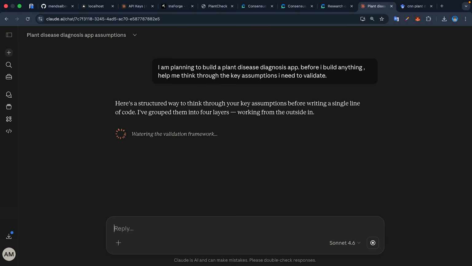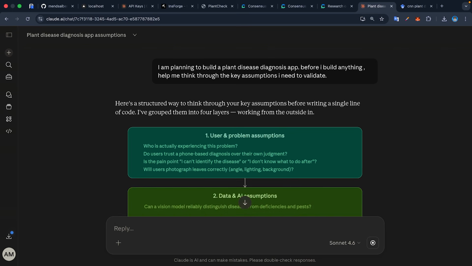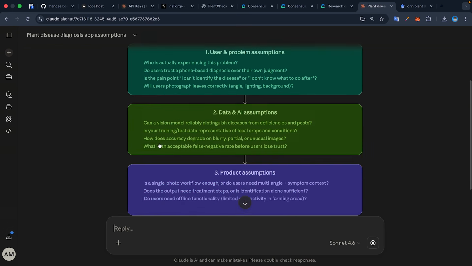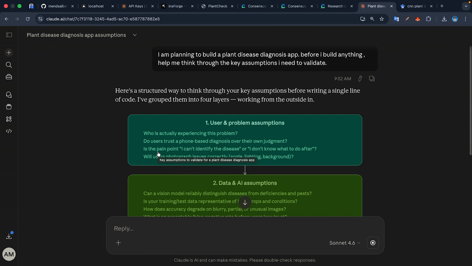And I want to be clear about what I am doing here. I am not asking Claude to start generating code. I am using it as a thinking partner to map the territory before I dive in. This is a habit I have gotten into with complex builds, and it saves a huge amount of time.